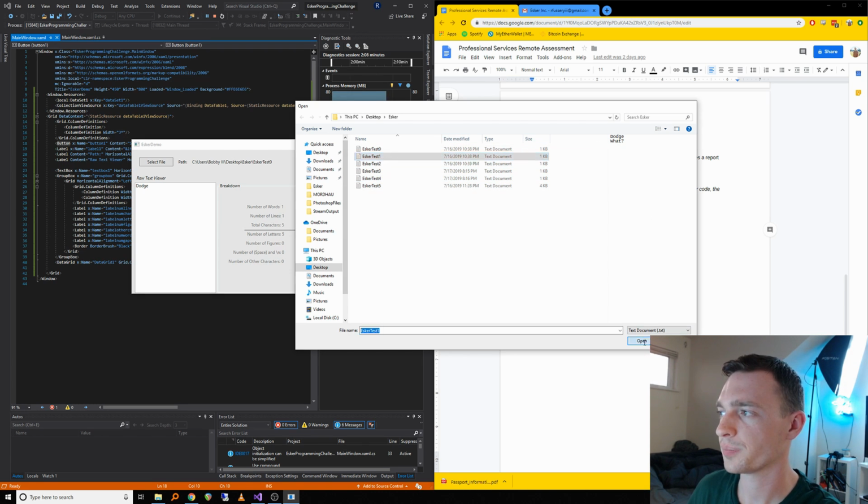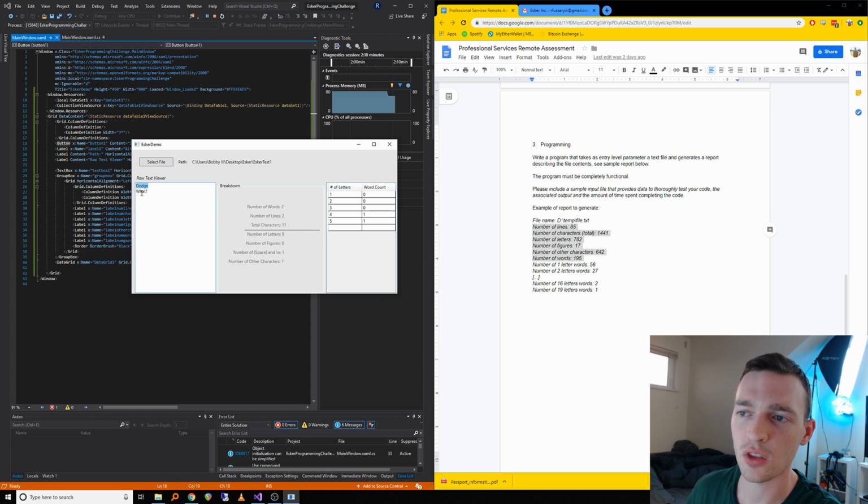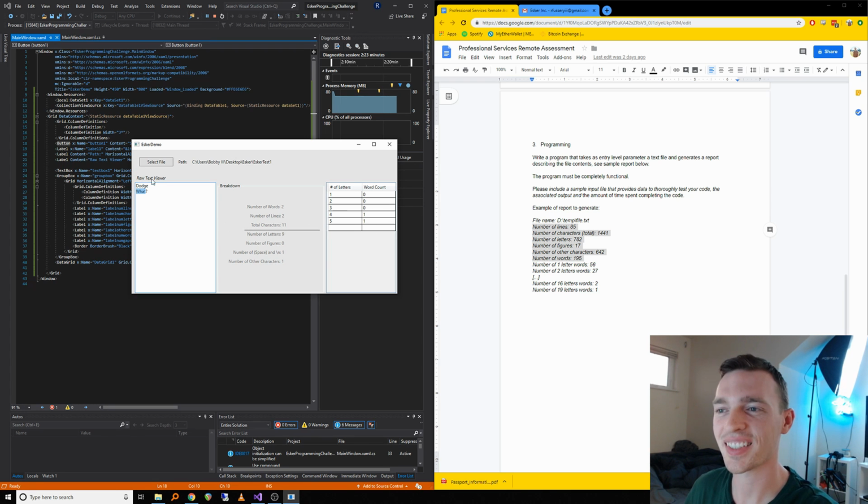Dodge what? It looks like 10 characters, but you have to remember there is the new line character right there. So there is actually a total of 11 total characters. 1 5-letter word, 1 4-letter word. Everything's looking good, making sense.